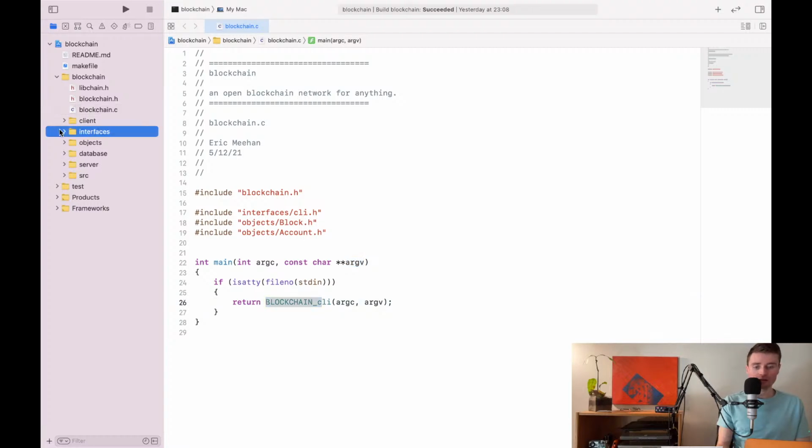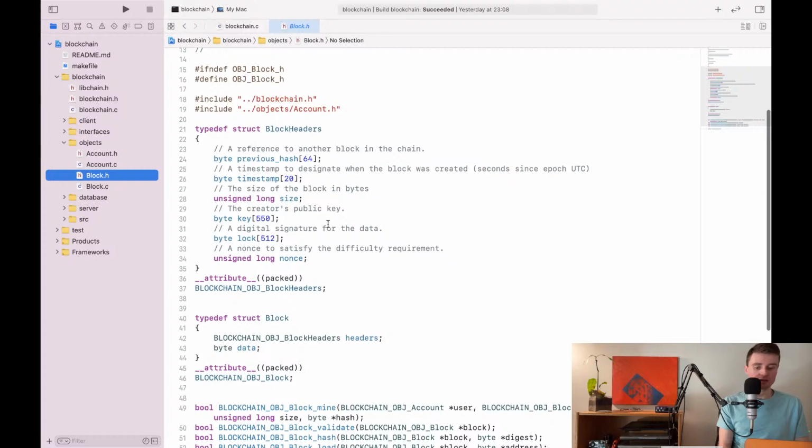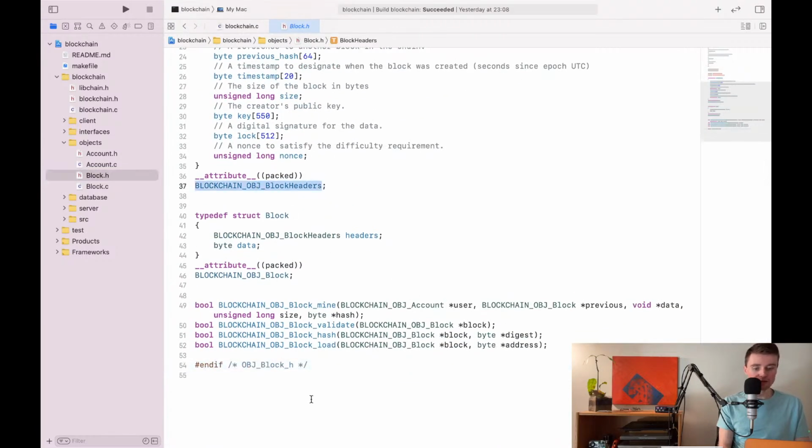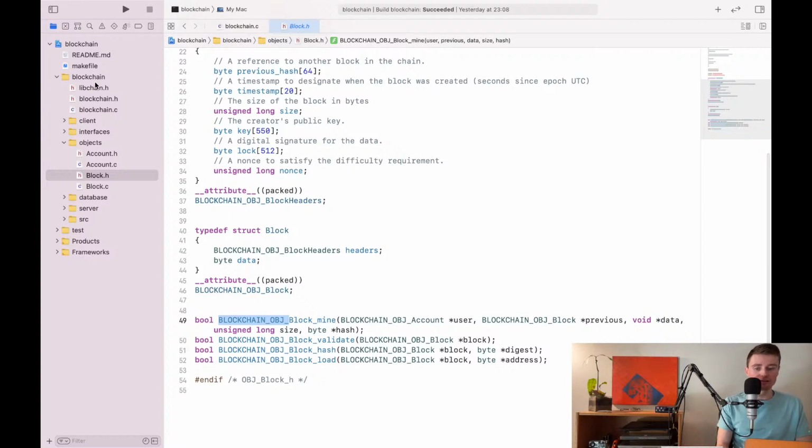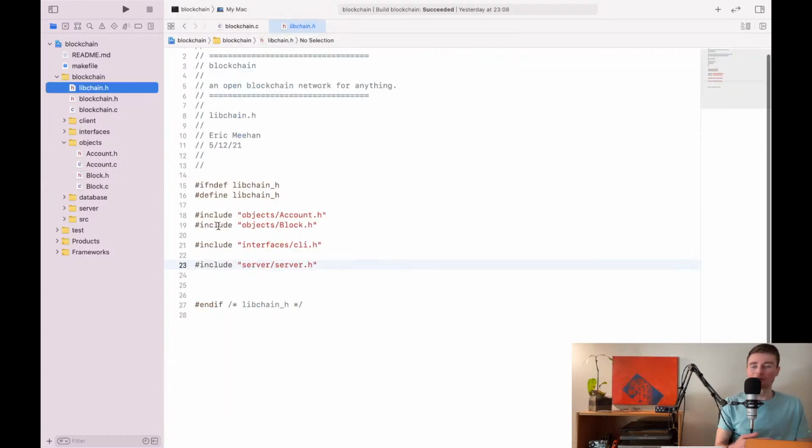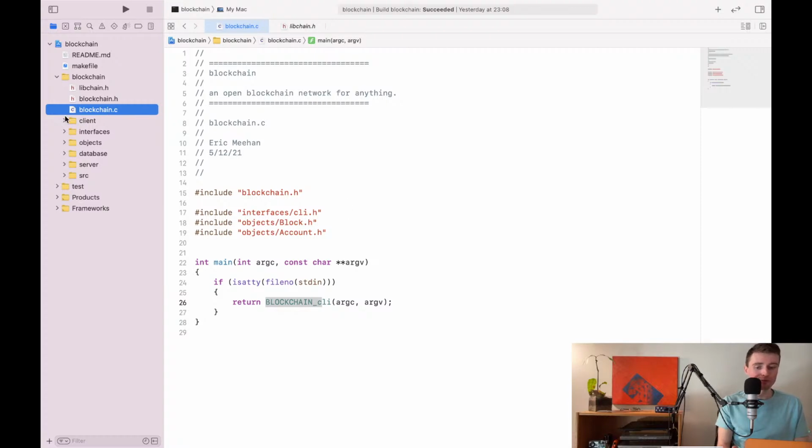And what you'll see is that here in object, for example, I have account and block, and I've changed the names of all of the objects and all of the functions to have this sort of schema of prefacing in the names. That way, if you include this lib chain, then it'll be really easy for you to find all of the things you're trying to work with. Okay, so that is the new naming convention around here, but what's really interesting is the actual interface.